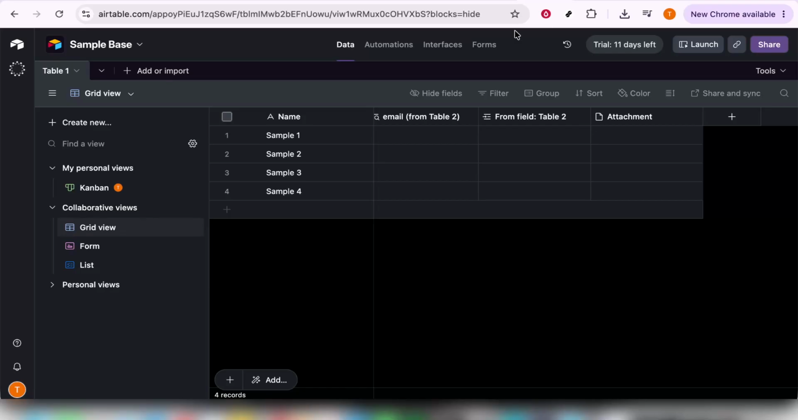To get started, open the Airtable base you want to share. Make sure you're inside the correct base before inviting anyone, especially if you manage multiple projects or workspaces. Taking a second to confirm this can help you avoid sharing the wrong content with the wrong people.